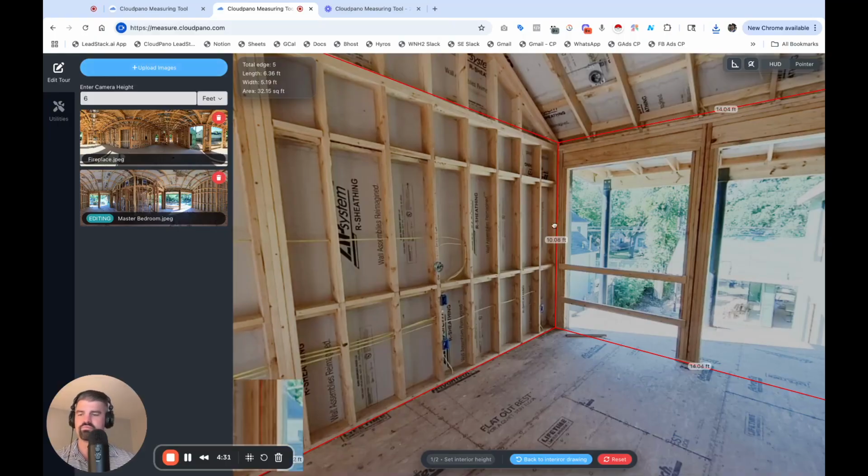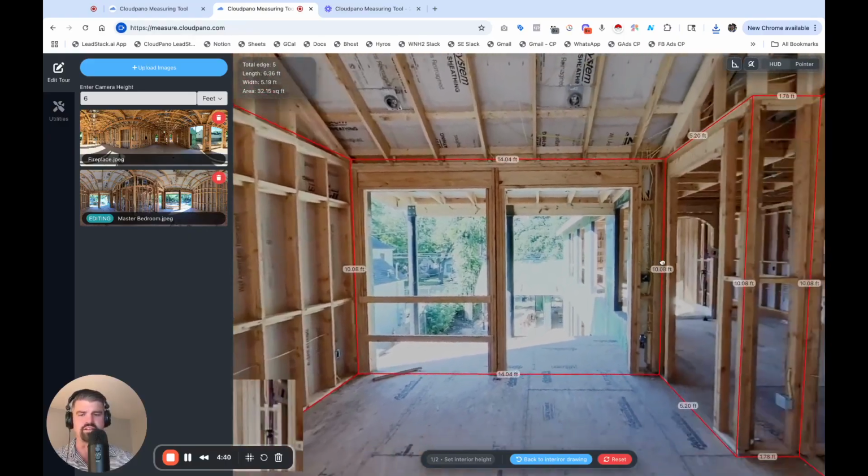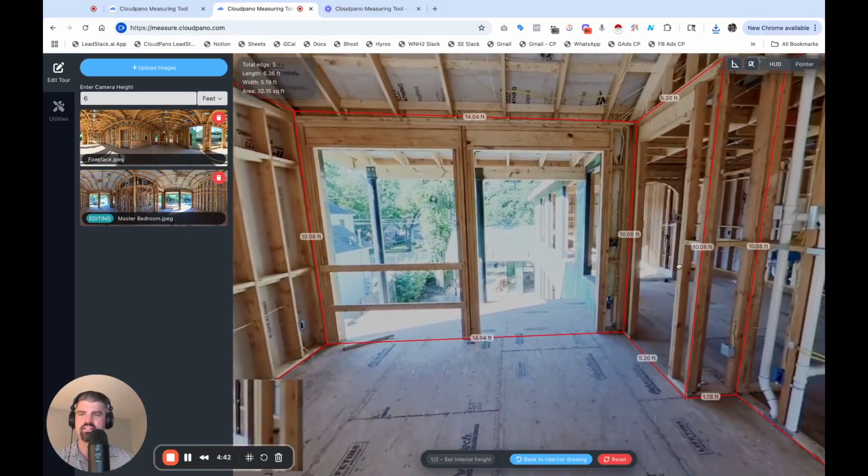Once you know that, you just measure from the middle of the camera lens to the floor. Once you know, you can mark your camera stand with tape, so you make sure you get it the same every time. But that's how you measure inside the measure.cloudpano.com experience. More features to come. It's just the beginning of a really, really cool, powerful software suite.